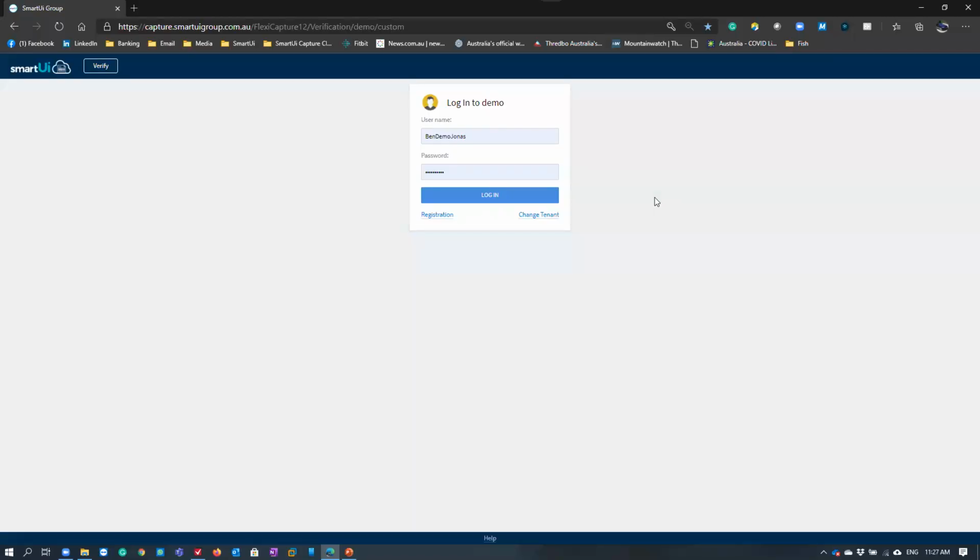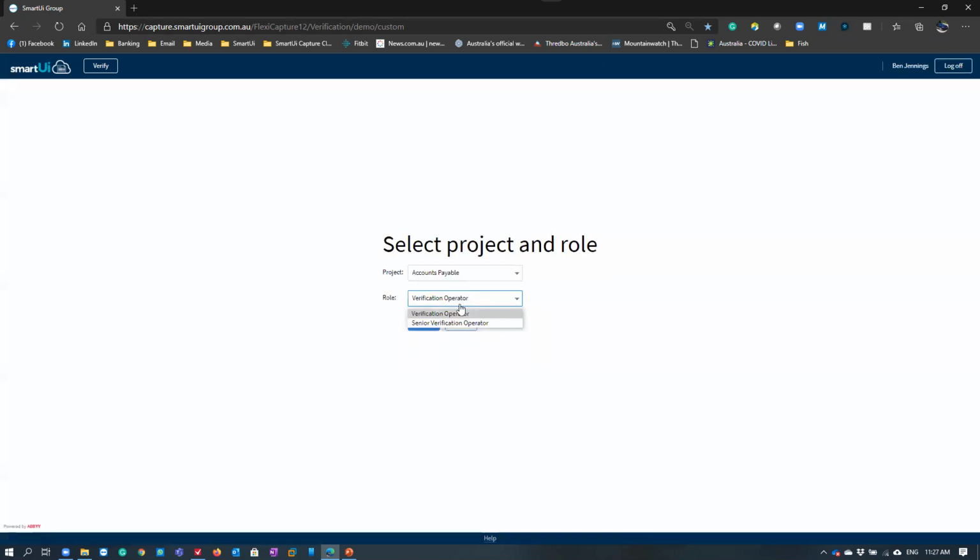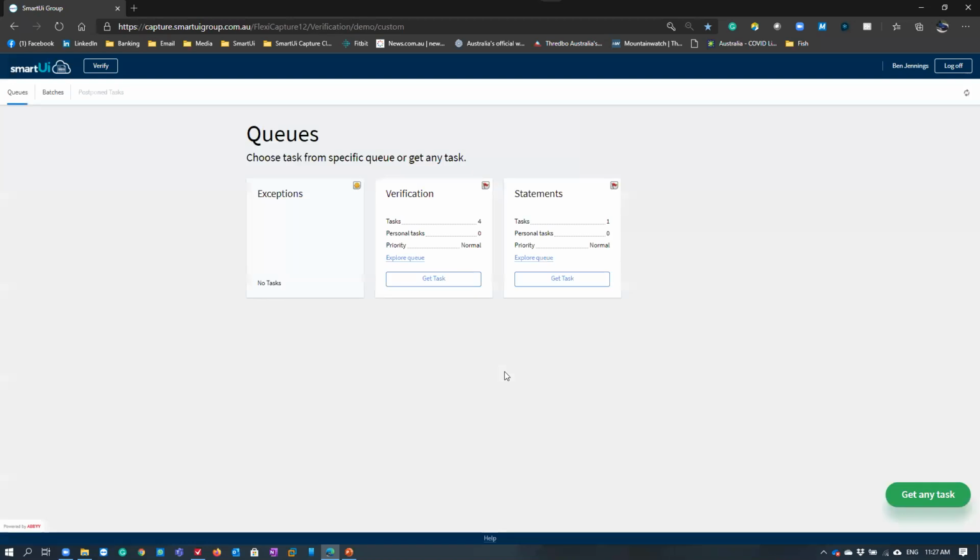Okay, so we are now at the login screen to the system. As discussed before, emails that get emailed to your business will automatically be taken from the email mailbox and put into our system. I'm just going to log in here as a demo user. Once I log in, it's going to ask me, am I a verification operator or a senior verification operator? Then we're going to see a list of queues. What I can see here is that in the verification stage, there are 4 invoices or credit notes waiting to be processed, and there's also a statement.